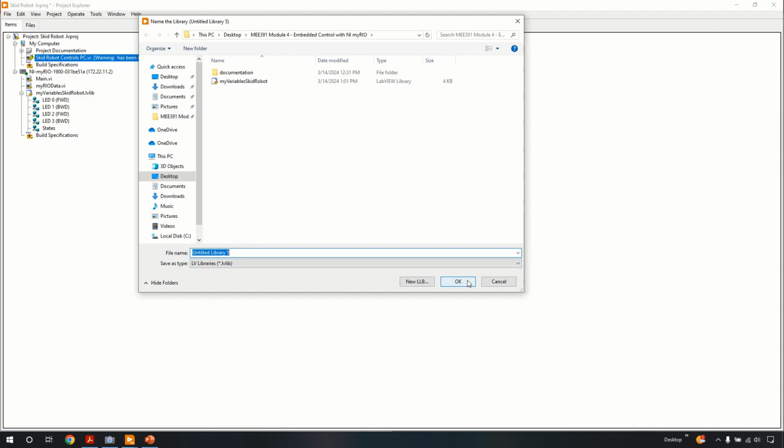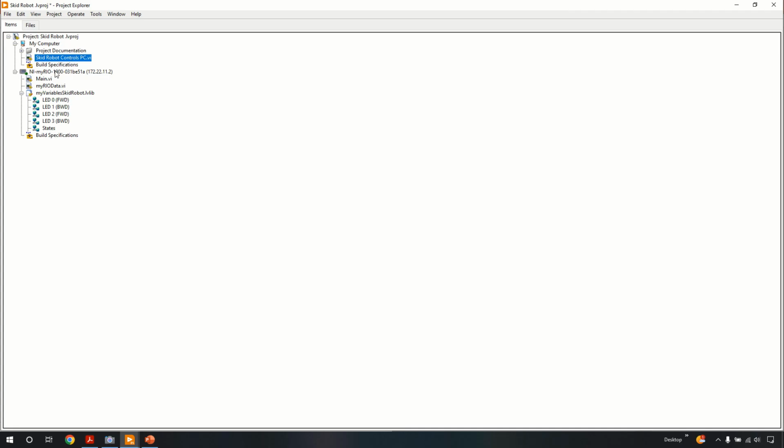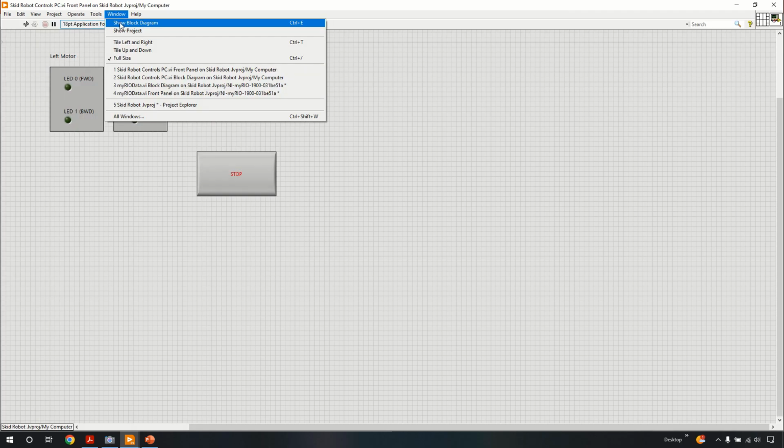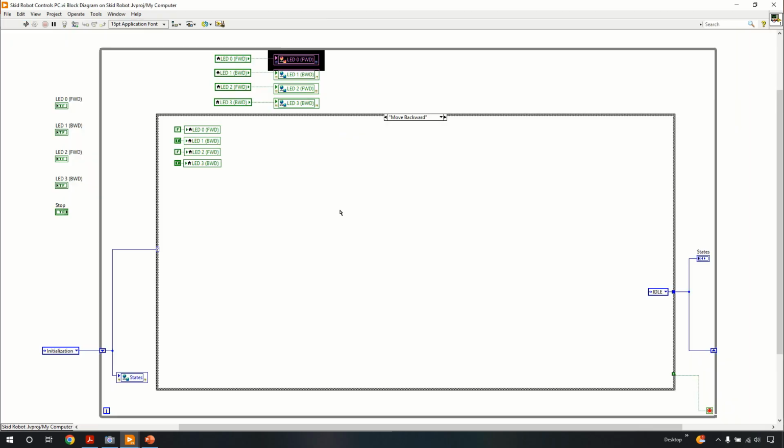Skid robot control. It seems that we have something here. Okay, perfect. Now it's working. So that's our skid robot control. It seems we have a problem with the shared variable. Let's see what it is.